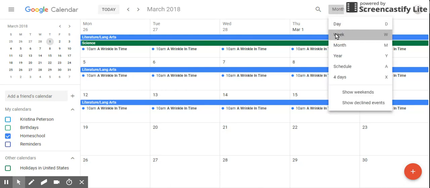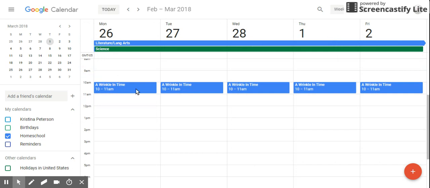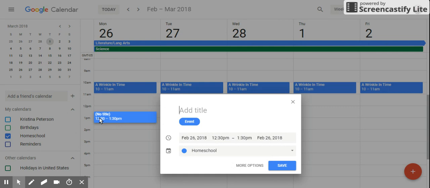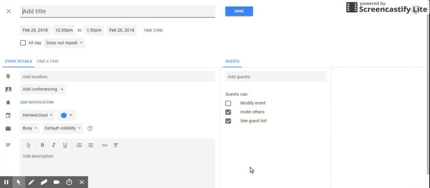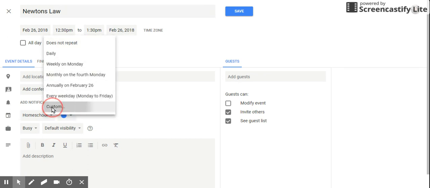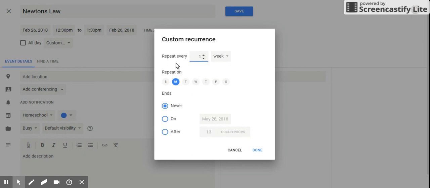Okay, let's go back to week. And now I want to again put in a lesson plan. We're going to do more options because I want to be more detailed. Newton's law. So this is the time we're going to do it at. I'm going to go here to custom. And if you notice, it repeats once a week, it says. But let's see. Here we go.